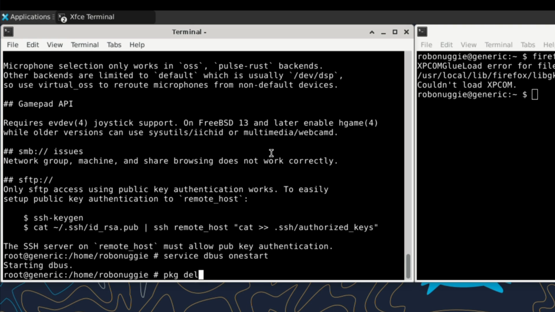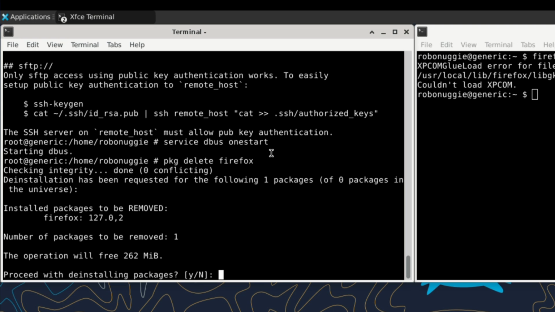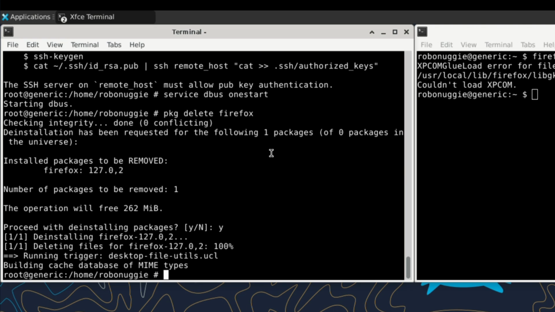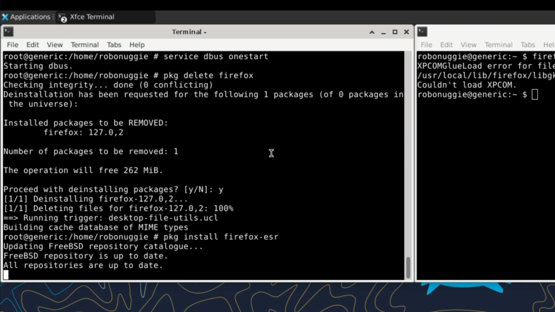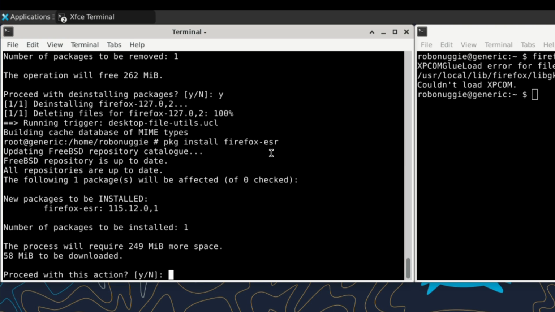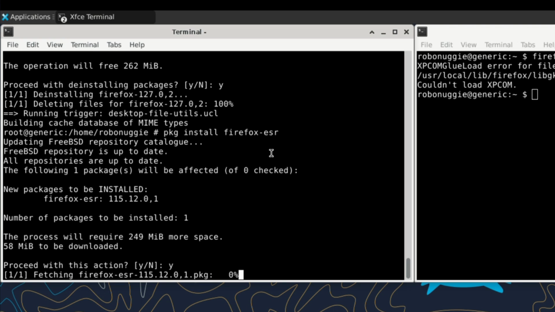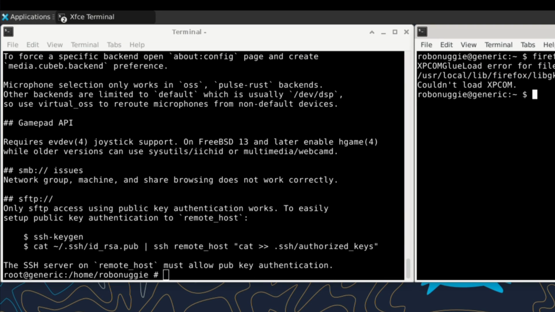So we're just going to delete Firefox. I know there's probably an issue somewhere that can be solved. I really can't be bothered looking at the moment. So delete Firefox. And install Firefox ESR. Based upon a slightly older version, but it still gets the security updates. And it's based on Firefox 115. Okay.